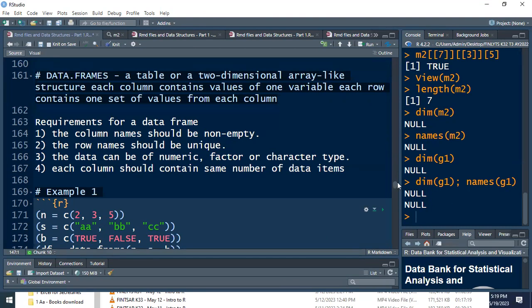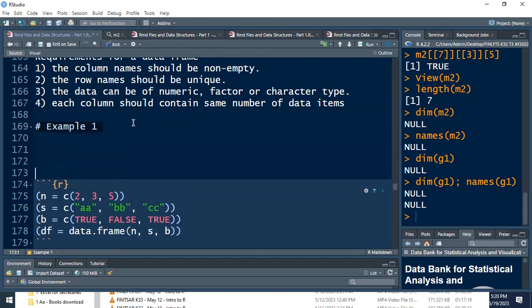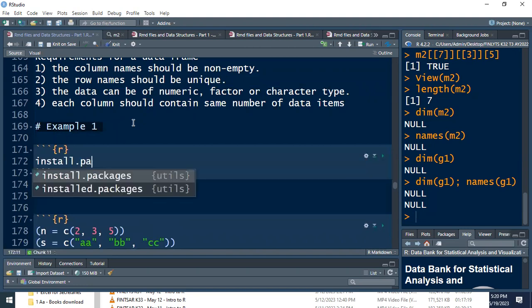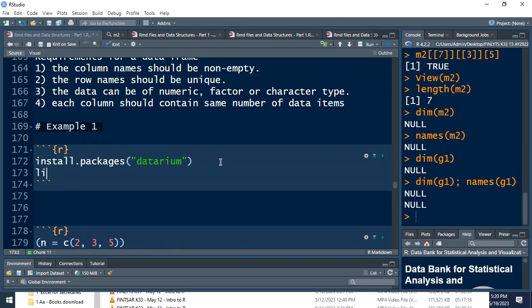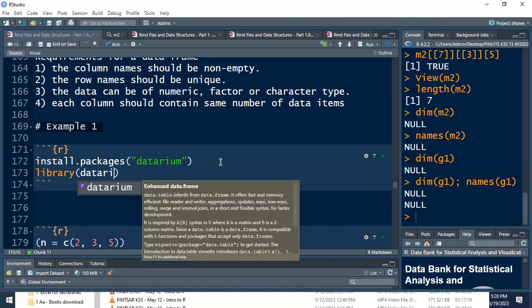Okay, so let's take a look at an example. Ito na yung example natin. Let's create another code chunk, and then let's use a package called Datarium. You can install the package here, or you can just run it here. Go to packages, and then type install Datarium. And then once you have this, let's load it: library(Datarium).